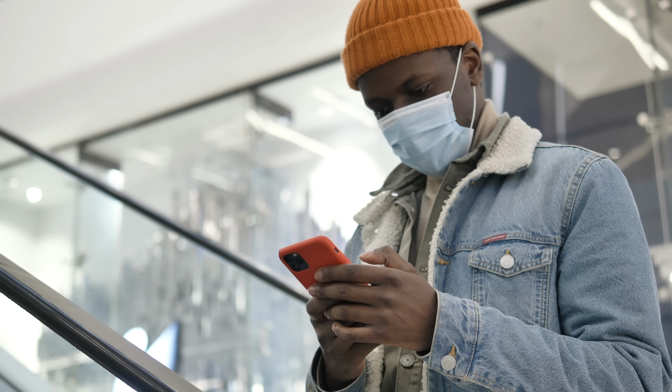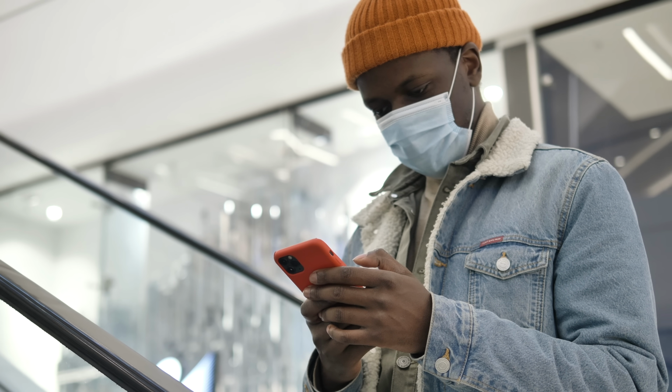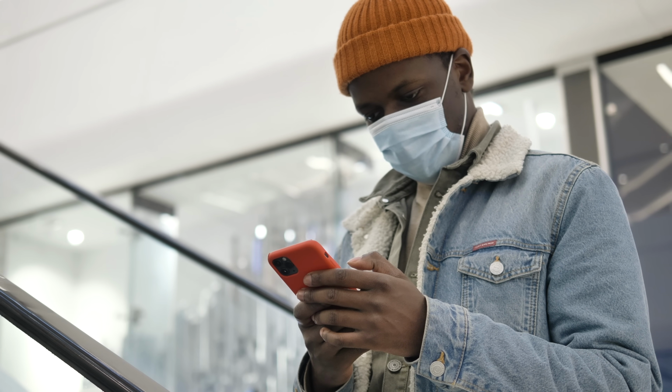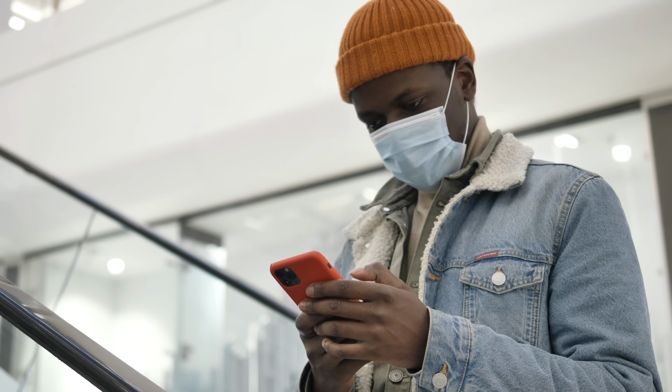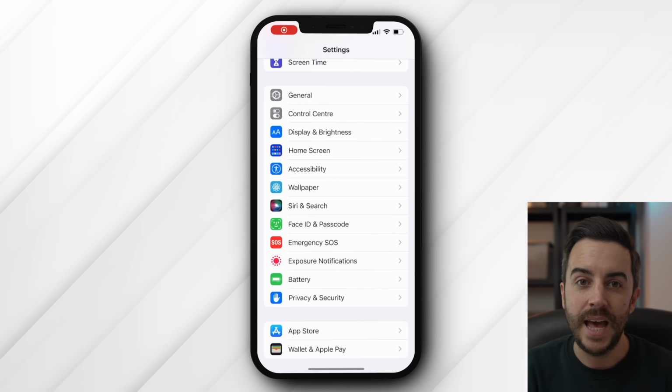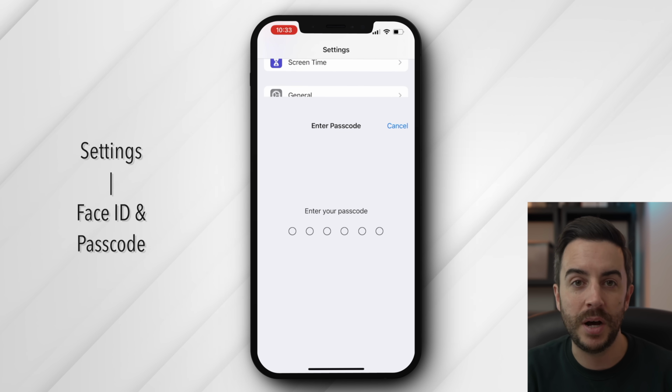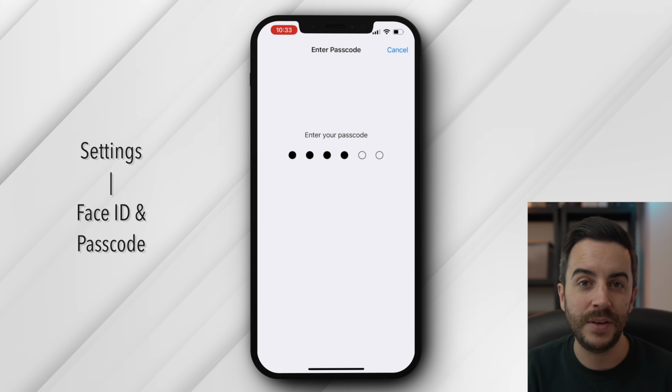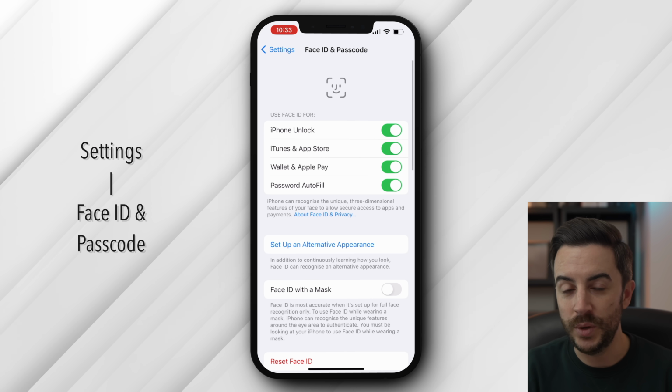Face ID is great, but it can be a real pain if you're wearing a face mask or if you're wearing sunglasses. Both of these situations can, on occasion, cause Face ID not to work. Thankfully, the fix for both of these issues is really straightforward. Head to Settings, then Face ID and Passcode. Input your passcode here if you need to, and then there are two options that we need to look at.